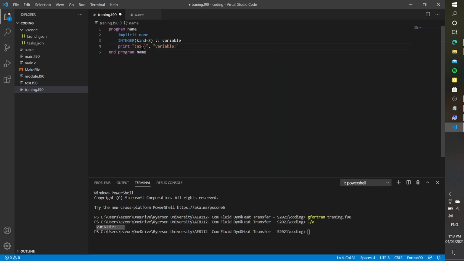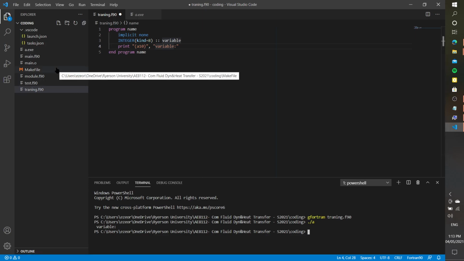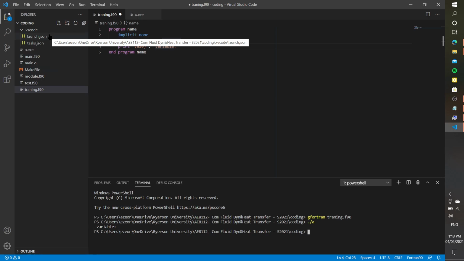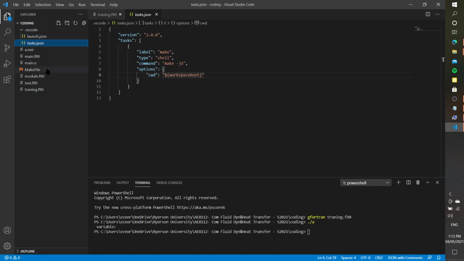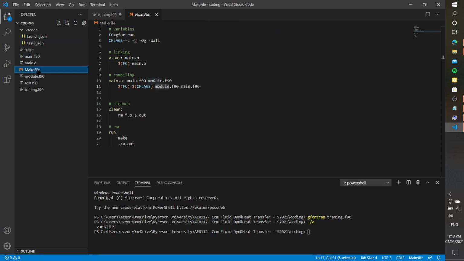I didn't want to waste time because I'm still getting used to programming in Fortran. So that is how you compile this manually. But to automate the process, you could add some files to your folder: launch.json, tasks.json, and also a makefile. I'm going to provide a link in the description where you can get these files and easily add them to your folder. It automates the process for you.